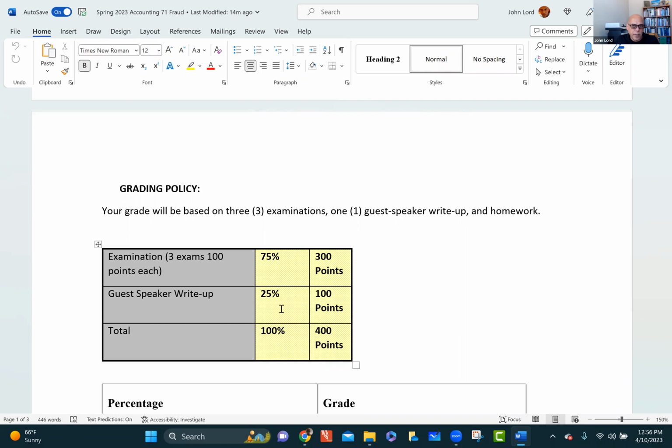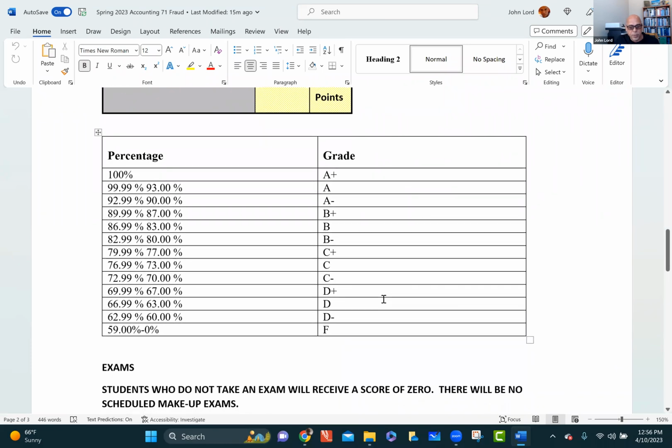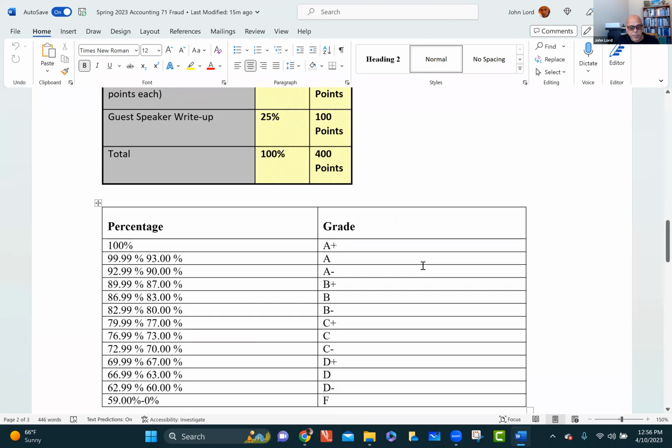I'm not terribly harsh as to how I grade that, but I do expect you to turn that in on time. And I'll be giving you the information about the due dates in a couple seconds here. Okay. Probably, the thing you're mostly interested in is how am I going to be graded here? As you can see, it's from your exams and the guest speaker, and you can see the percentages.